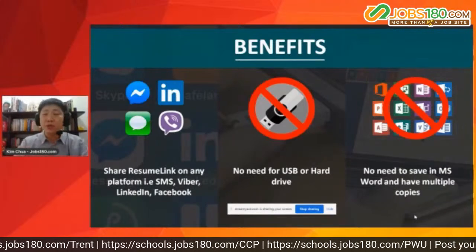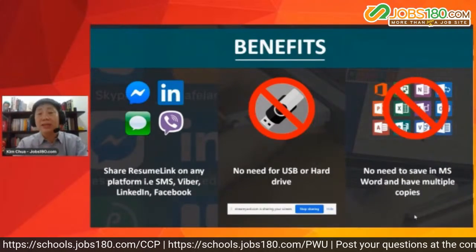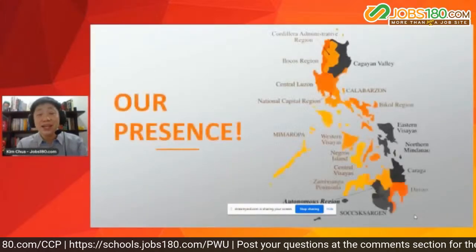Wala rin tong mga tipong version na kailangan mag-compatible. Walang ganun. Lahat ito compatible. Pwede lahat. Okay?